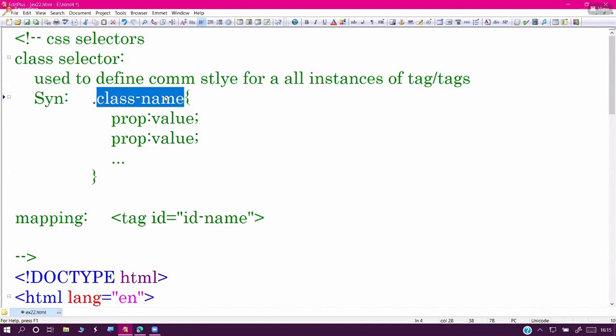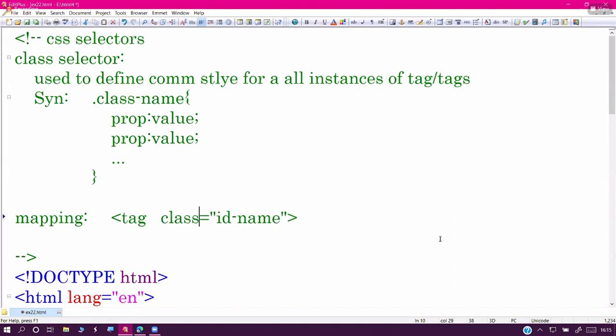So can I type any name, sir? Last session we already discussed that. Choice yours. Any name okay. And next one, for class selectors also mapping required. So how to map the class selectors, sir? By using one of the HTML global attributes, class. Class is also one of the global attributes of HTML: ID, name and class. Class equals to, write your class name.